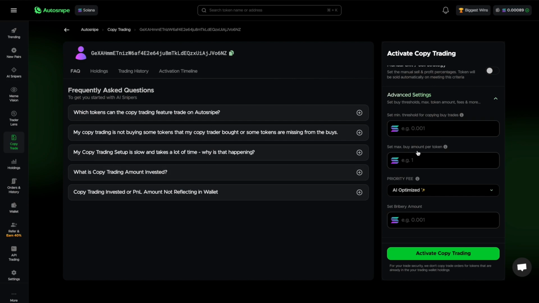You can set the minimum threshold for copying buy trades. So if you set this to 1, for example, you would only copy their trade if they bought more than 1 SOL worth of tokens. And you can also set a maximum amount for that as well. And of course, your priority fees and bribery at the bottom here.